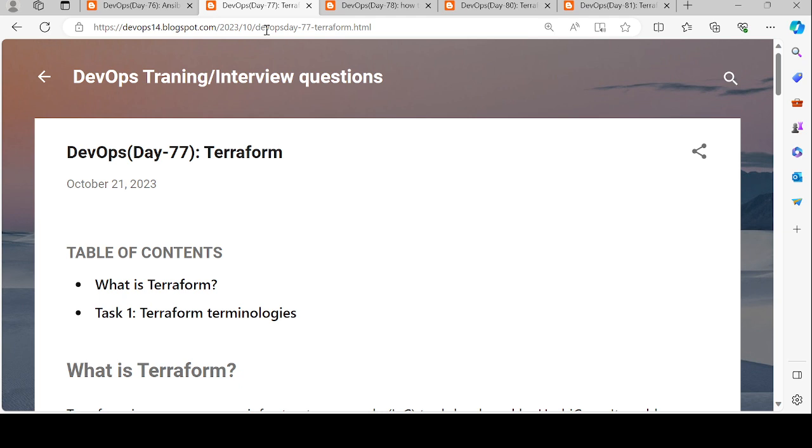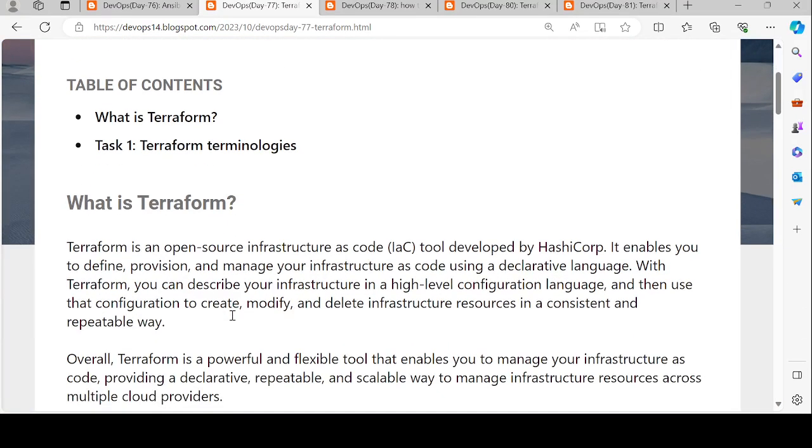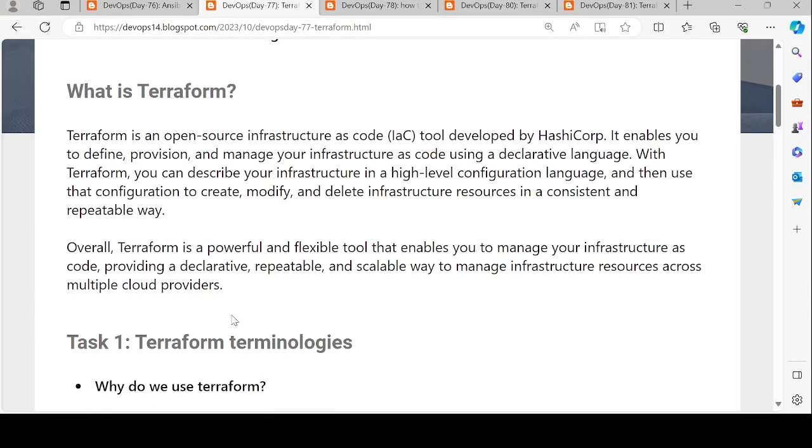So let's start now. In this session I am going to discuss what Terraform is and Terraform terminologies. So Terraform, you all might already know, is an open source infrastructure as code tool developed by HashiCorp. It enables you to define, provision, and manage your infrastructure as code using a declarative language.